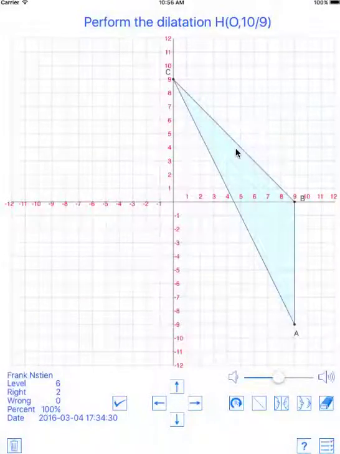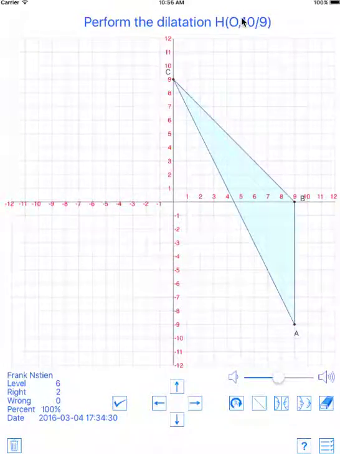Dilatations, so these are stretches or shrinks, and my k-factor, my ratio of similarity is 10/9. So the easiest way of doing it is divide the coordinates by 9 and then multiply by 10.